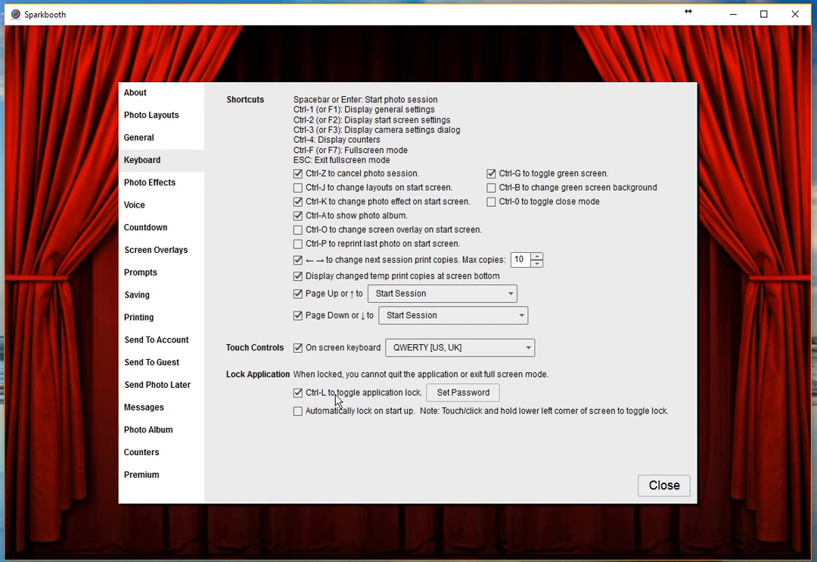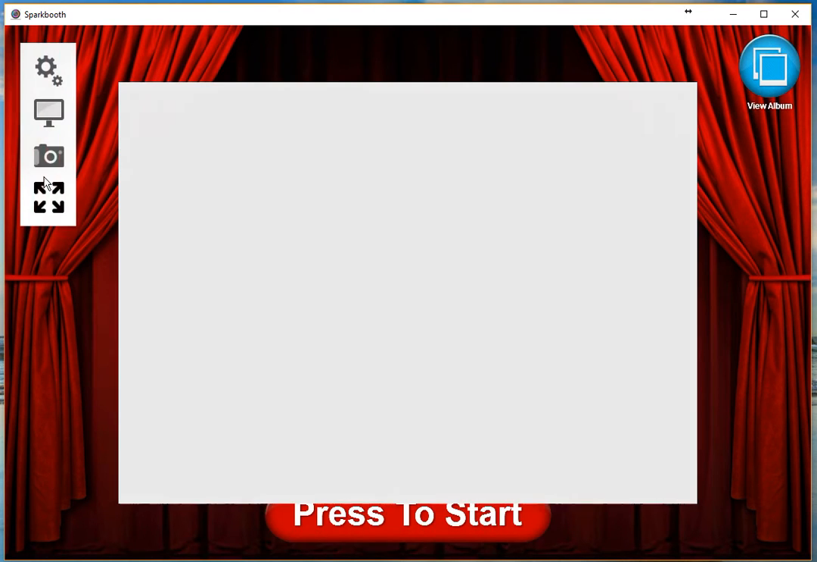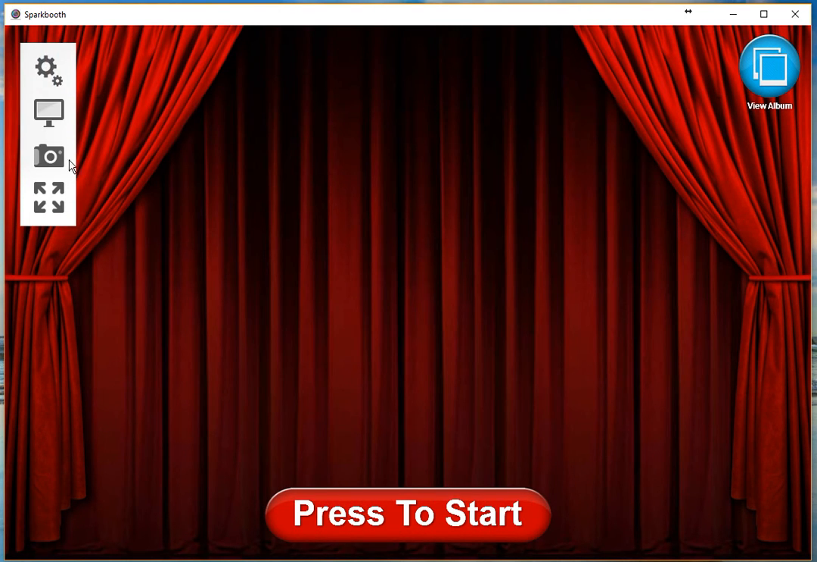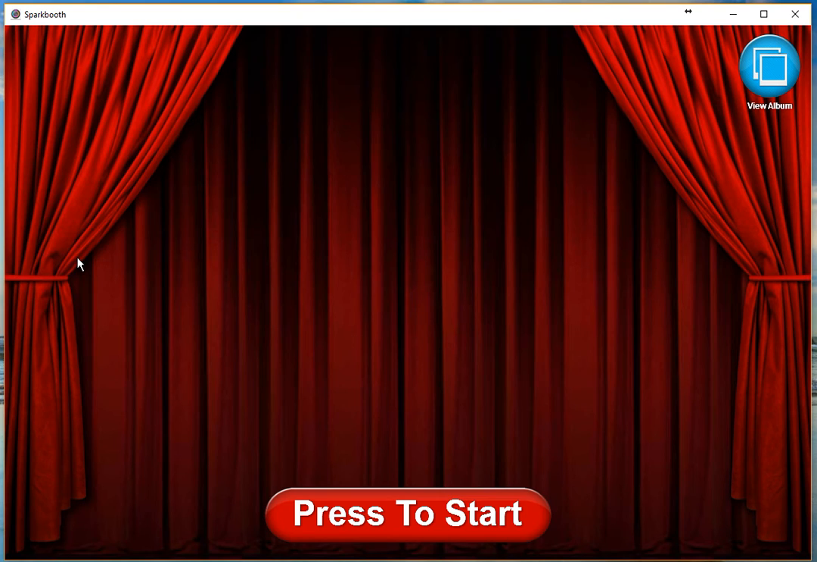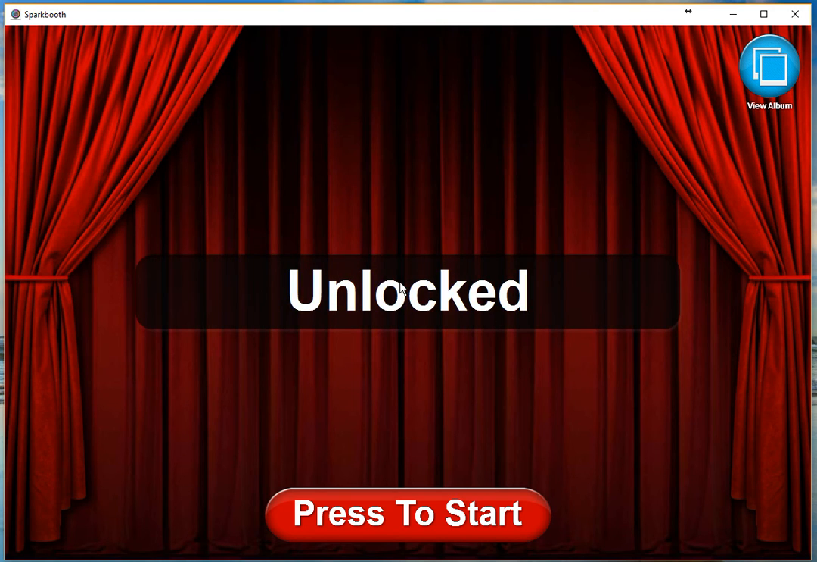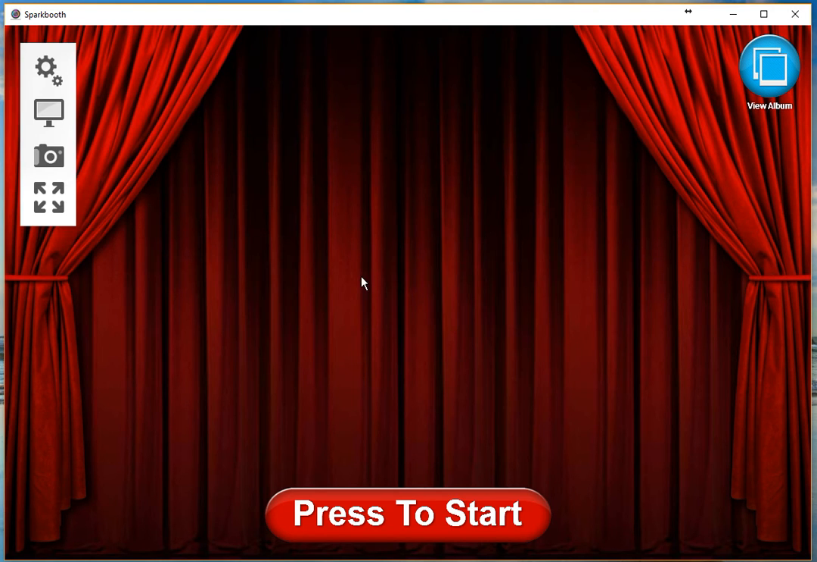One is Control-L, which will toggle the application to lock. Let's show you that. I'm going to hit close, and right here you see the settings icons. On my keyboard, I'm going to hit Control-L. Now that disappeared. So now my photo booth users can't get into the back as easily, if at all. They have to have a keyboard and hit Control-L to make that come back.